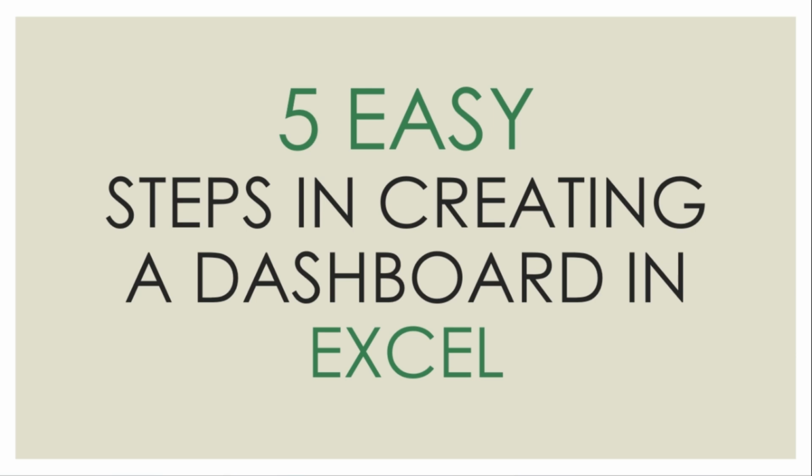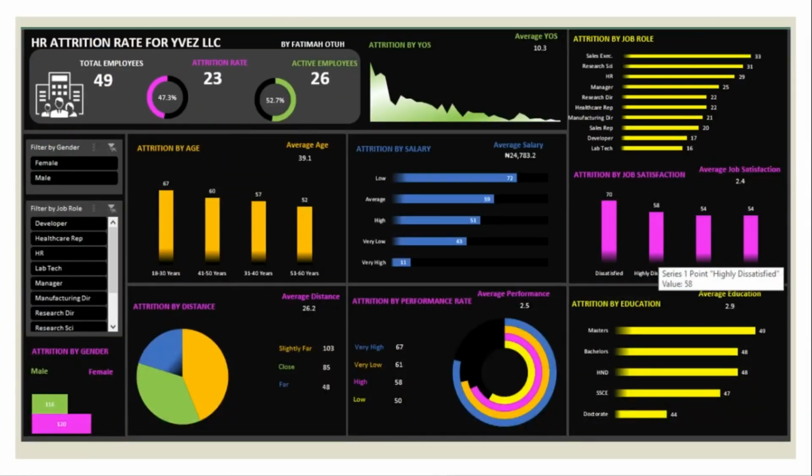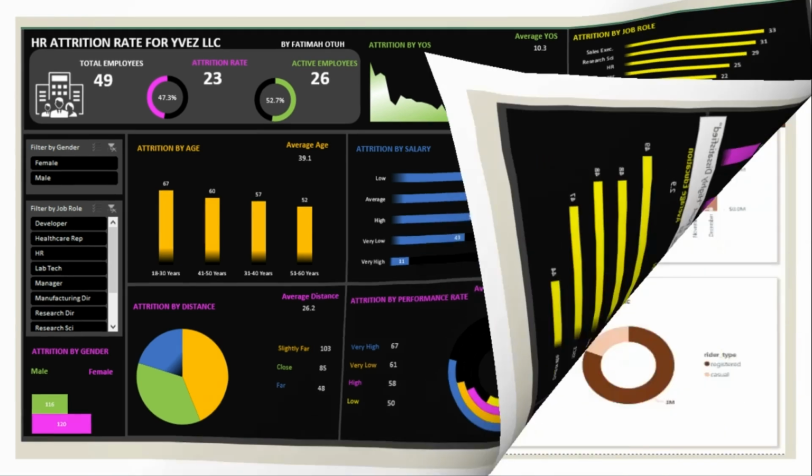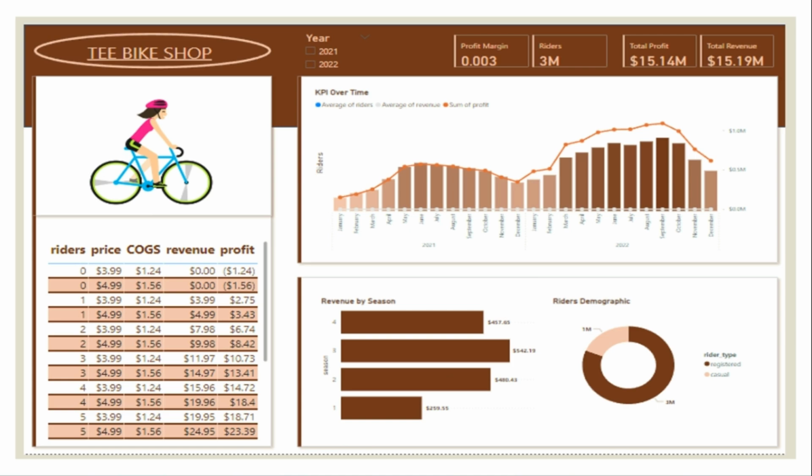Today I'll be sharing with you 5 easy steps to building a dashboard in Excel. These steps come after importing, cleaning, transforming and loading your data, meaning you must have worked on the raw data set. You must have made meaning out of the raw data set before building a dashboard. So let's go into the first step.